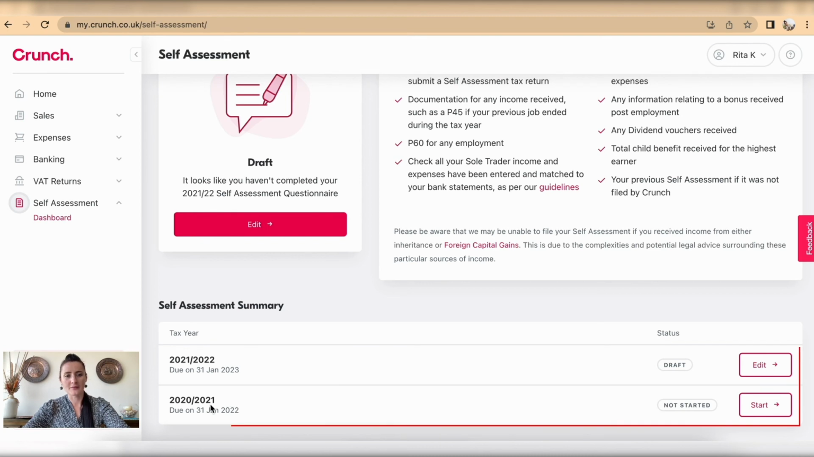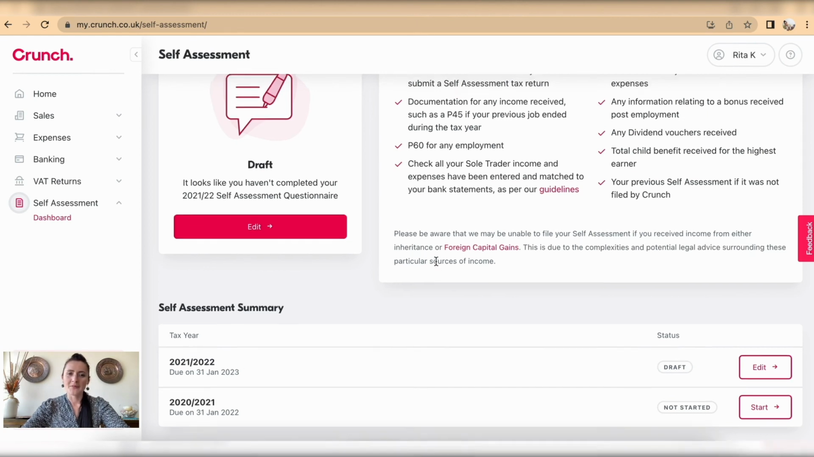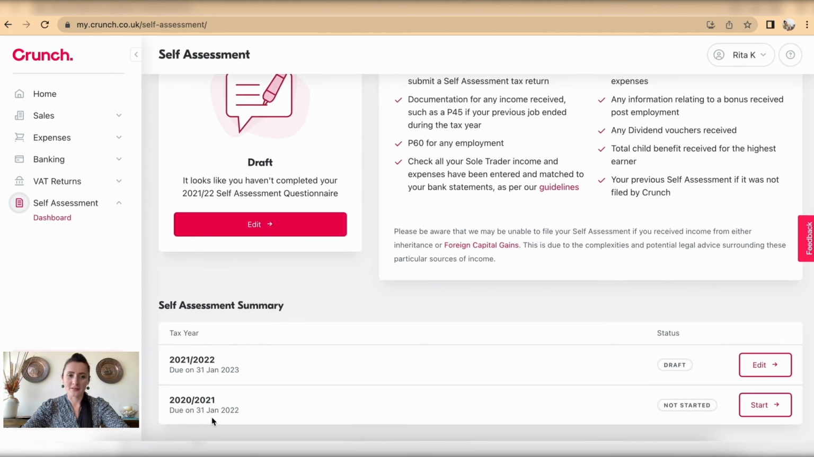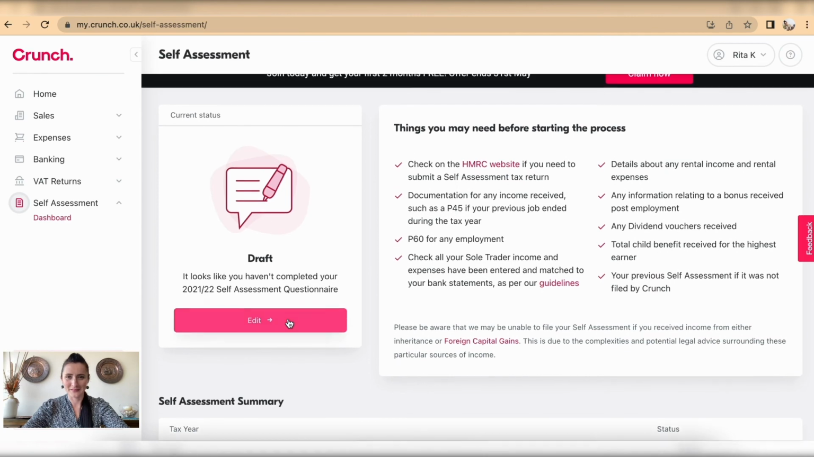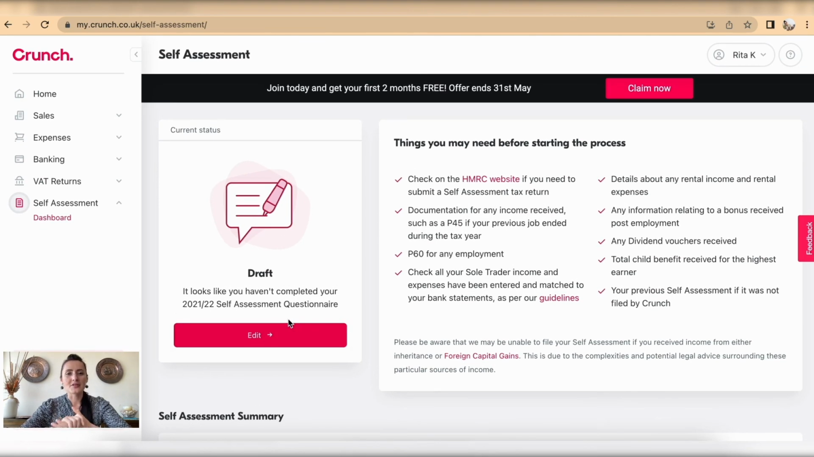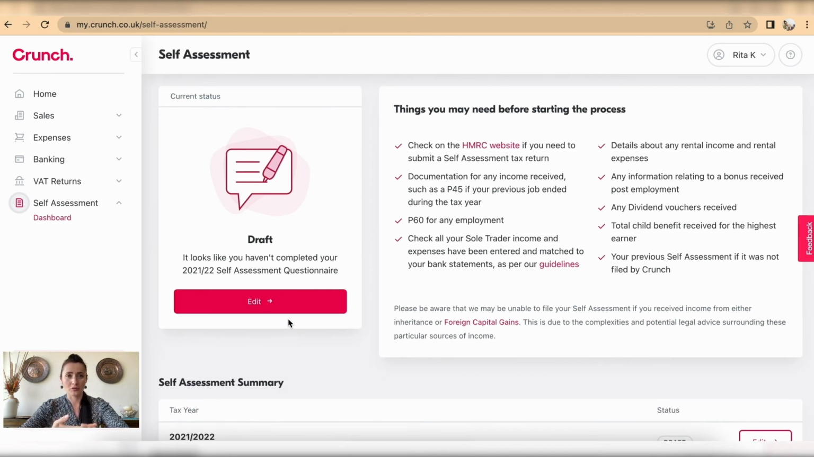So the first one is for self-assessment for 2020-21, which has not been started yet, and then there is already one for 21-22. So before I go to my last year's self-assessment return or report, which I would create, there are some points you need to be aware of, or you need to make sure that you have information on hand. So if you have worked somewhere else apart from just your sole trader business, you will need to get P60 or P45 forms quite close to you, because that information will need to be added in the self-assessment report.